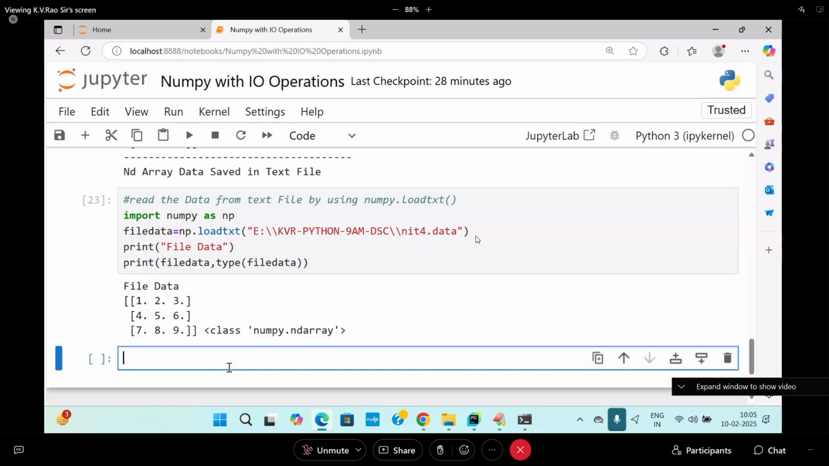So people will ask what question? How to write ND array data to the file? How to read the ND array data from the file, in the form of which file? Text file. What are the two functions? loadtxt and savetxt. Savetxt is to save the data, and loadtxt is to get the data. You can write 3D, you can write 4D, any data you can write. Okay, now shall I go to the next? Right. Online students, can you tell me, are you following me now?